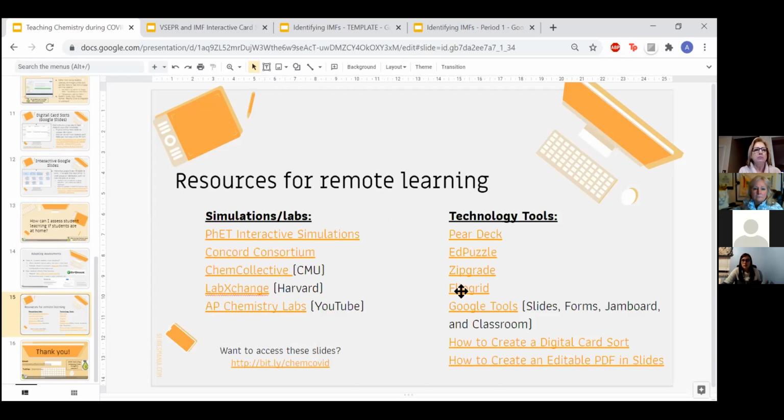Then the technology tools, I've been hyperlinking those in here, and then how to create a digital card sort and how to create an editable PDF in slides. Those are two of my tutorial videos that I made as well. So these will all be shared. I'll make sure that this gets to Michelle as well, so it gets emailed out to everyone.